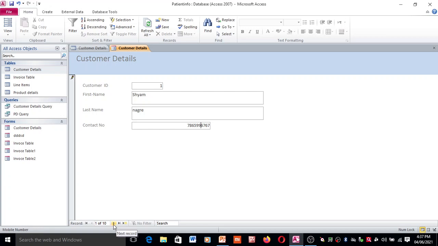Here you can see there are some arrow buttons given here. Just click on those buttons. Here you get your second form, third form, fourth form. You can change the name and contact numbers over there.